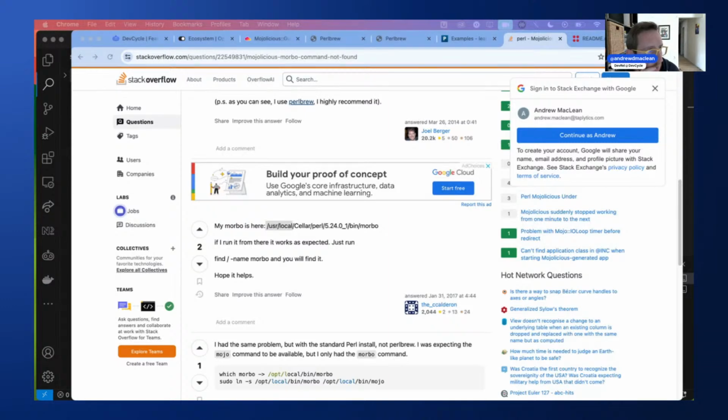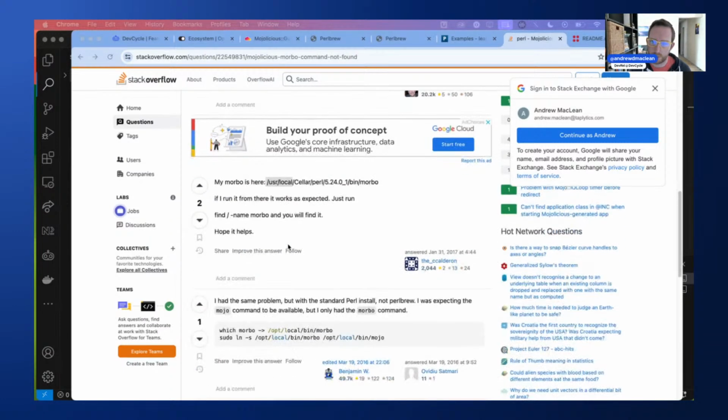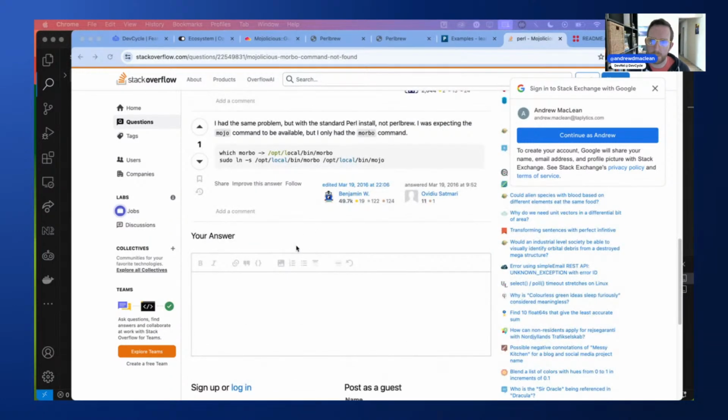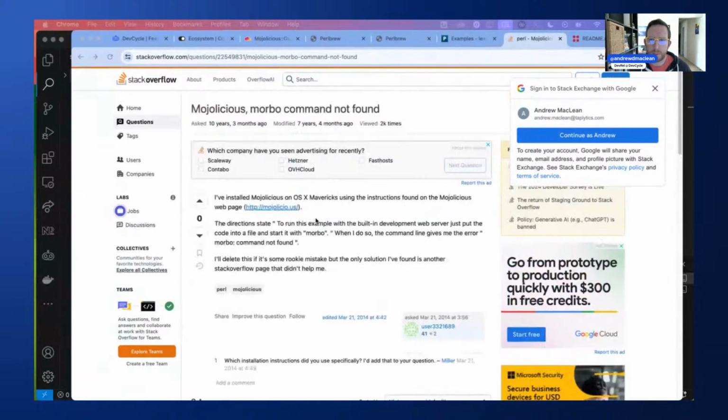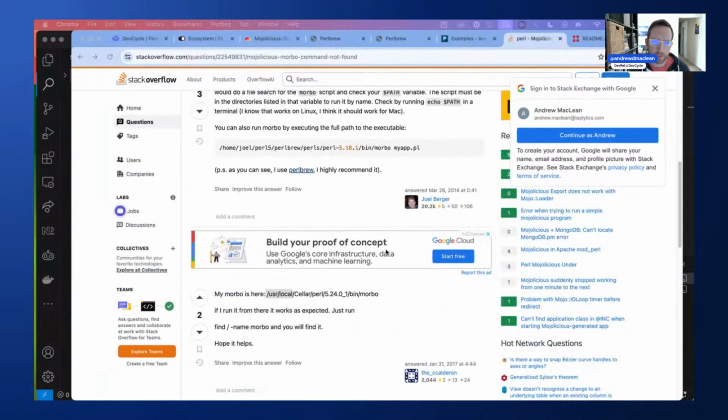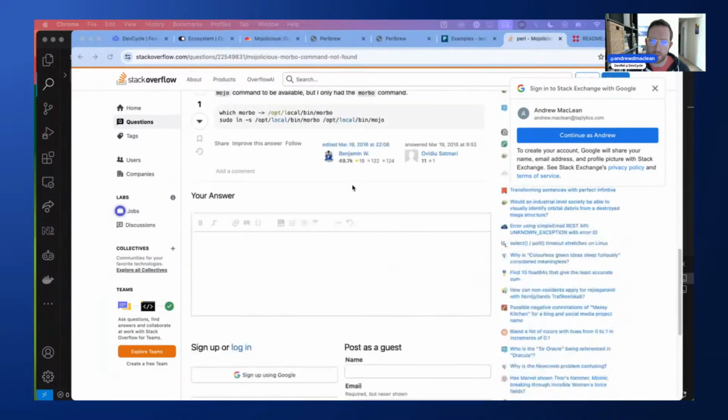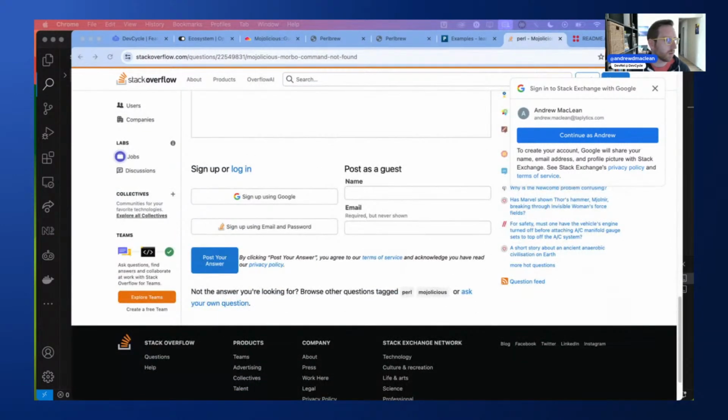Morbo. Okay, I found it. It did install in the place that I wanted it to, which is in the homebrew stuff. So if I run it from there, find name Morbo. Okay, I had the same problem. I don't want to run it from there the entire time. Oh, that's gross. How do I add it to there?